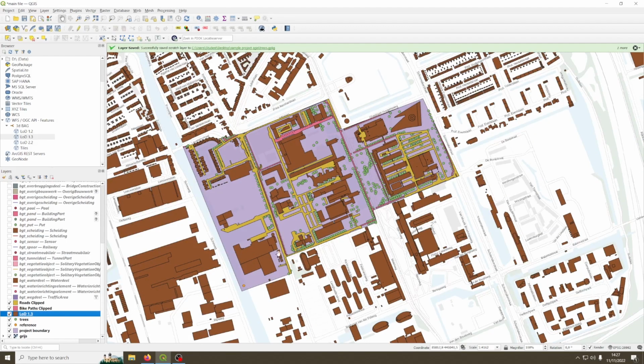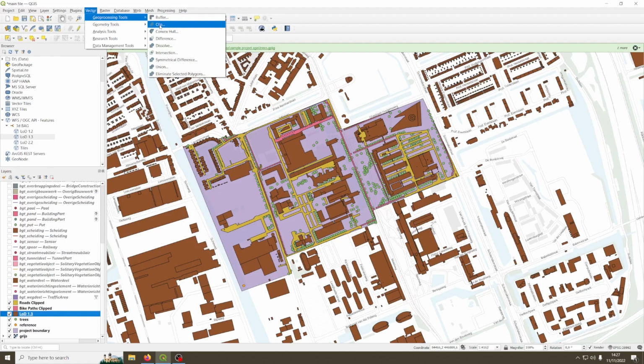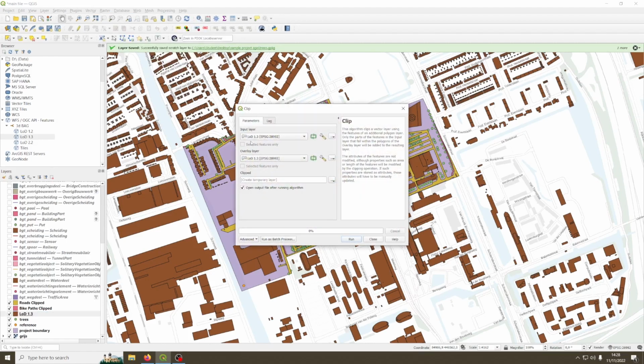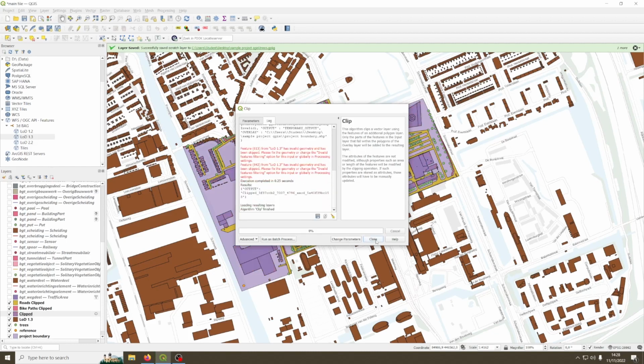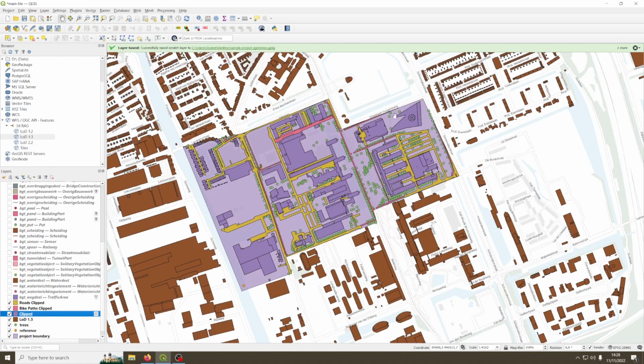To filter out only the buildings that are within our project boundary, we'll do the same thing again as we did with the bike paths. With the layer selected here, we'll go to Vector, Geoprocessing Tools, and Clip. For the input layer, we use the LOD 1.3, and for the overlay layer, our project boundary. Then we have to change one setting in the advanced settings here: the invalid feature filtering, you have to change it to skip, and then run. And now we only have the buildings within our project boundary, so we can turn off the other layer.